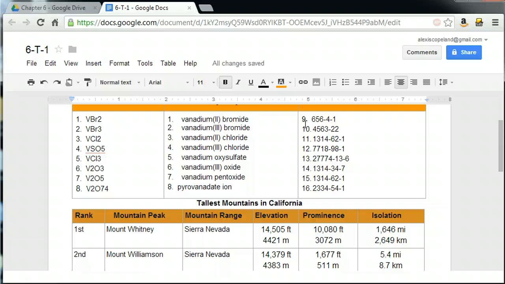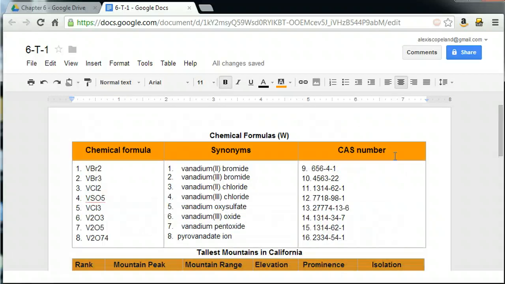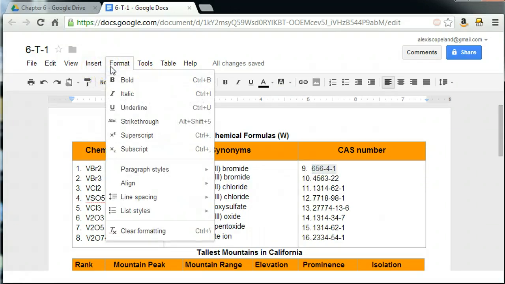Next I'm going to use strike through. And number 9. So I click on and select number 9. I go to Format and click on Strike Through. Notice you can also do Alt plus Shift plus 5, the keyboard shortcut right here.